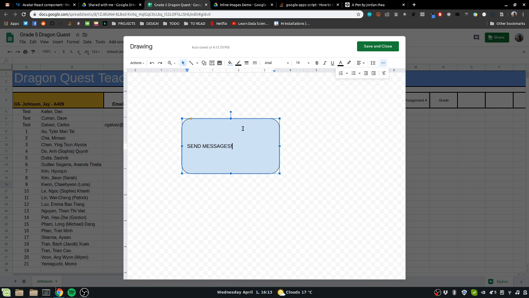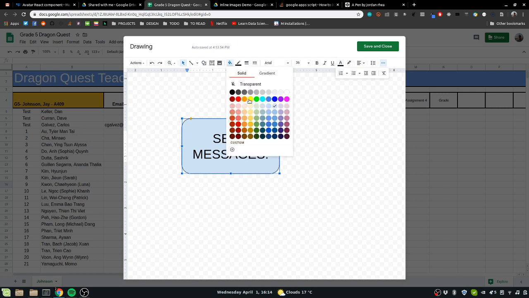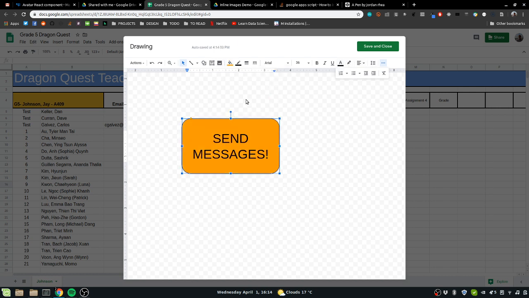Let's format this just a little bit more. How do I center that? Let's make this bigger. 30, maybe a little bit bigger than that. We can shrink. Ooh, too big. Let's go 36. Okay, that's okay. And I don't like that blue. We're going to change that blue to a nice orange, which kind of goes with the orange that he had. Let's save and close that.